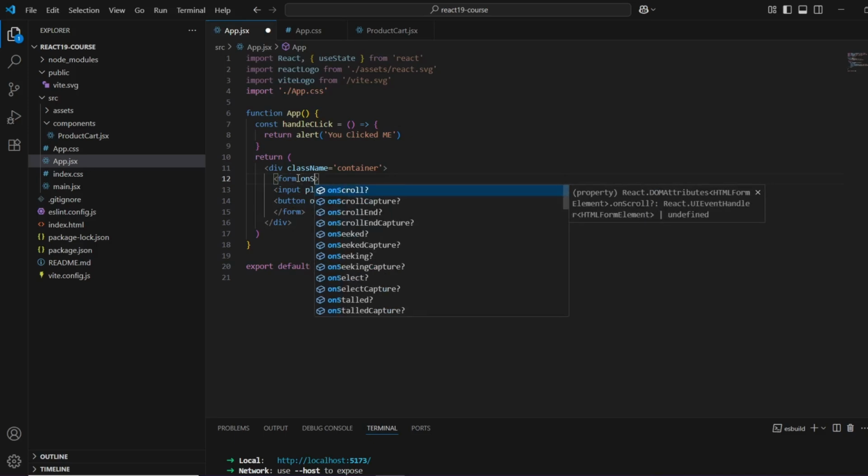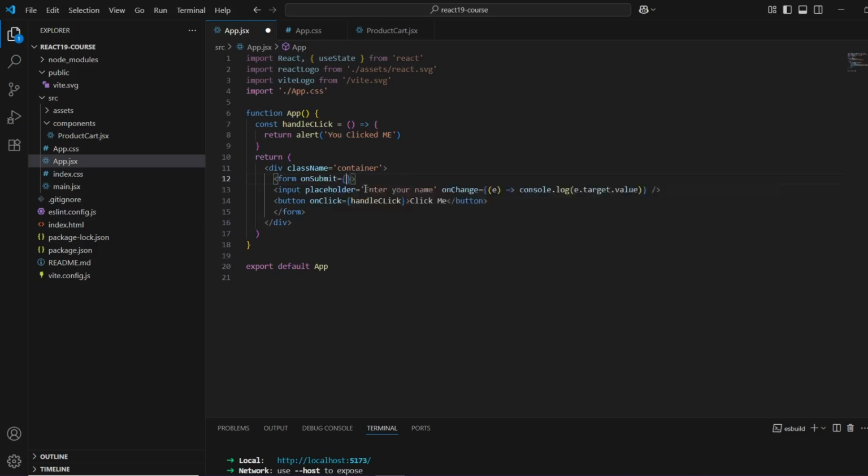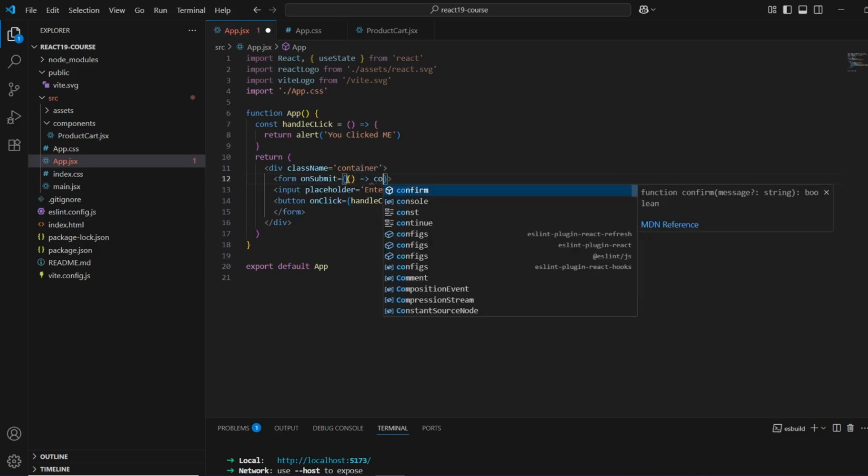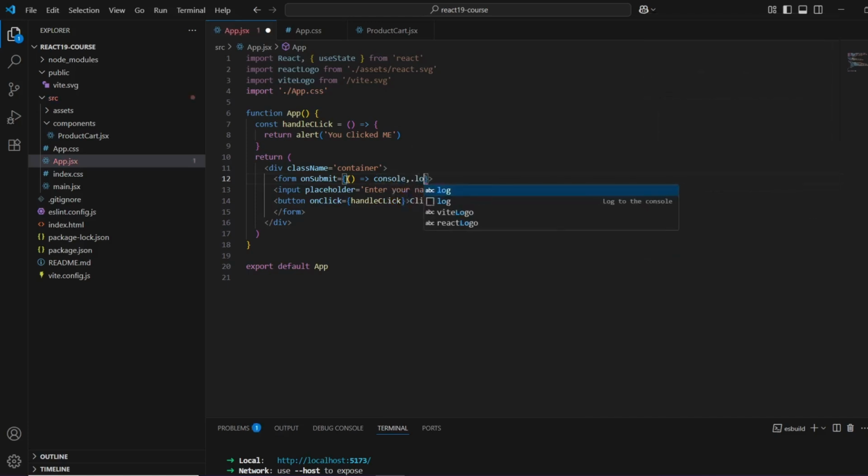Okay, as you can see, I'm getting the suggestion onSubmit. So by using the onSubmit event handler, we can get all the values on form submission here. Okay, so let's do one thing. Let's console.log something: this form is submitted. And to trigger this form submission, we need a button of type submit. Okay, so let's give type submit here, and let's remove onClick from here.